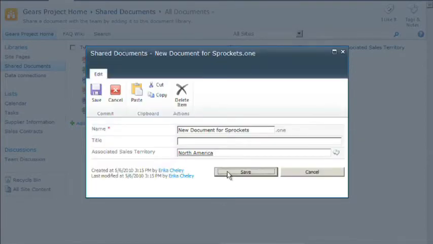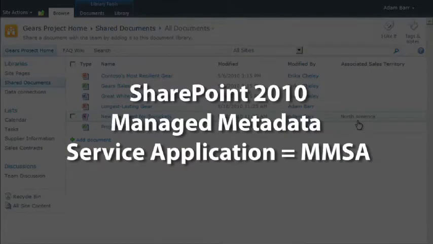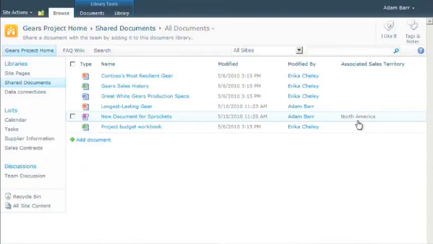Creating a set of terms is easier than you think. To start, your SharePoint site collection must be associated with a term store, or a place to store and manage terms. The Term Store Management tool is part of the SharePoint 2010 Managed Metadata Service application, otherwise known as MMSA. Now to set up terms. Terms can be organized into a hierarchy and grouped into term sets.